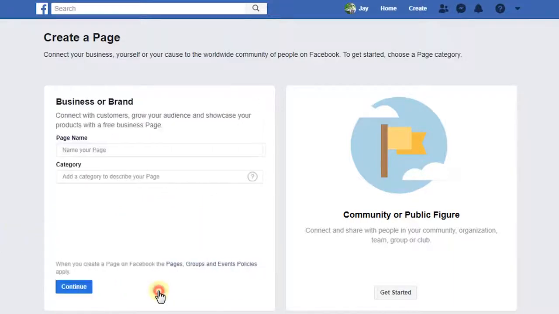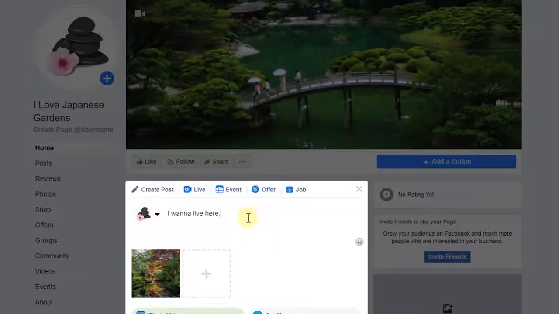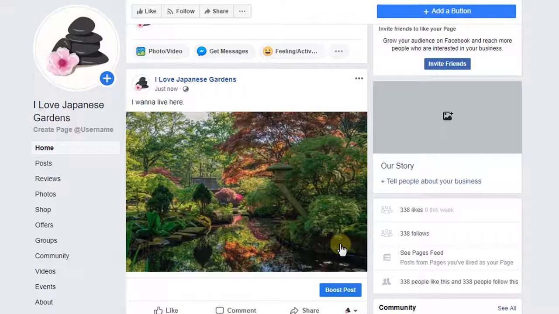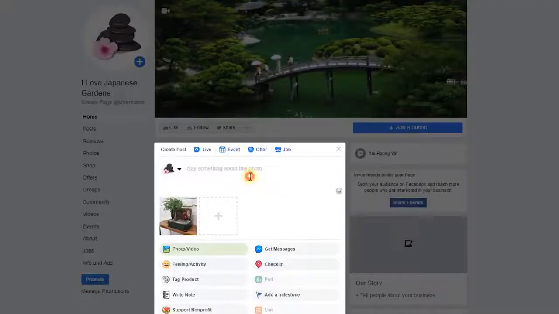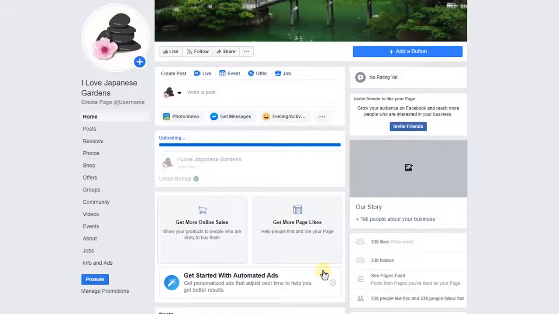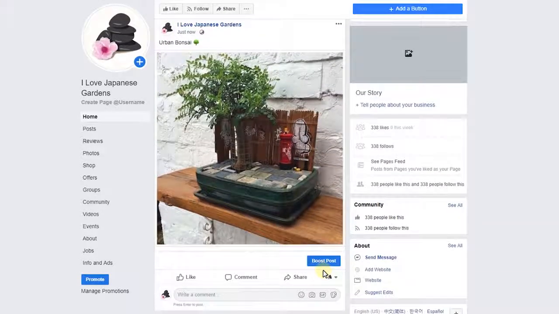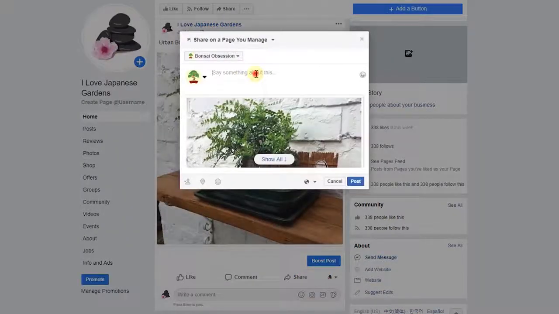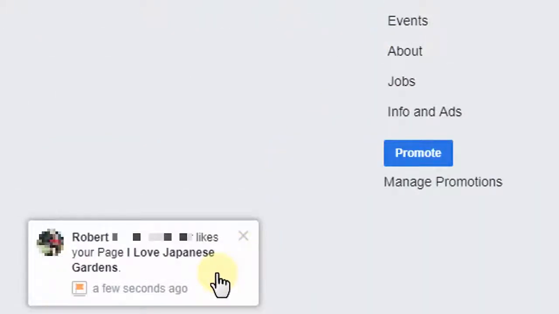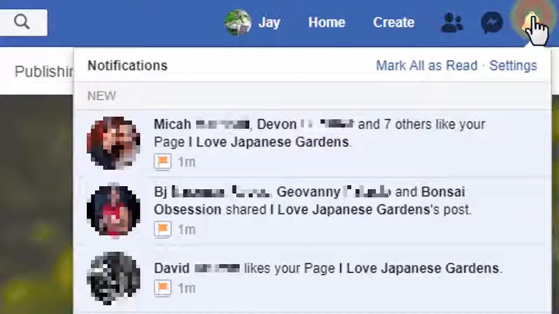So for example, let's say I decided to create a new page that's closely related to my bonsai page, but themed around Japanese gardens. I could then post out a bunch of Japanese garden related content on the page, but I could also throw in a bunch of images and posts about bonsai trees too, since that also falls under the category of Japanese gardens. Then I can just repost these posts over on my bonsai trees page, and just like that, I'll start to get people liking my Japanese gardens page.